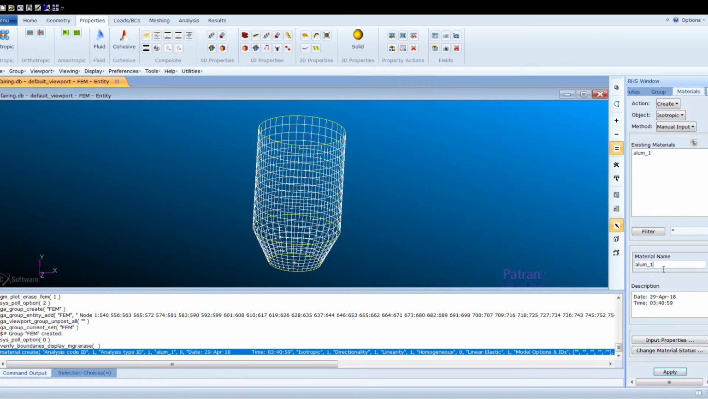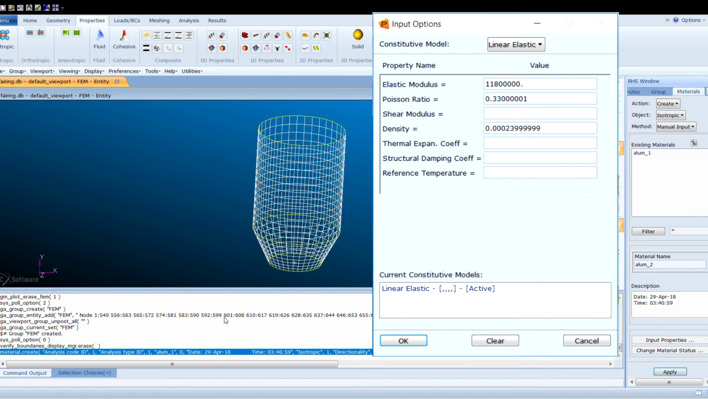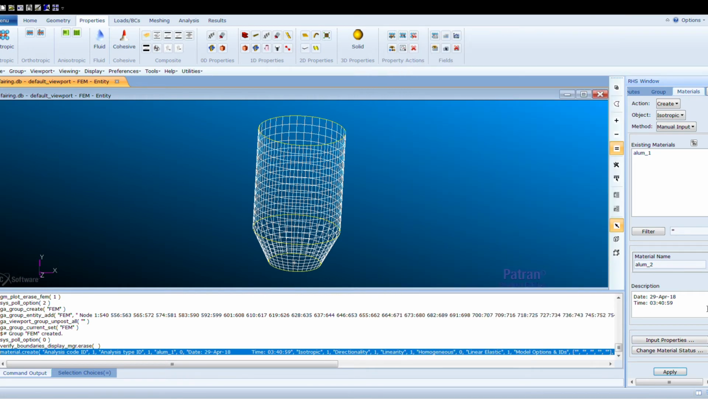We'll be creating another material. So on the material name, type alum 2, then input properties, and type the information that is given in the video. Click OK and apply.